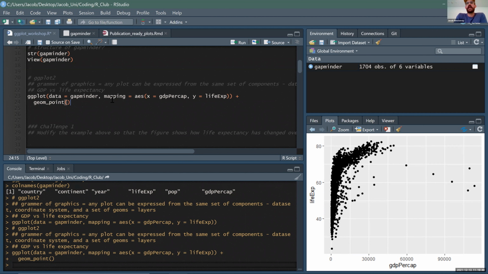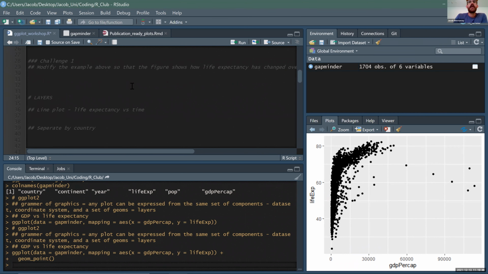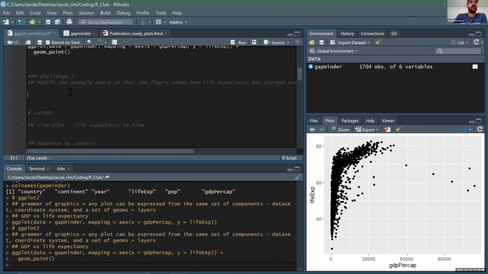So yeah, we have this plot and we can see life expectancy versus GDP per capita. Later on, I'll show you how we can modify this a little bit to make it a bit more interpretable. But throughout this little workshop, there's going to be several challenges, okay?